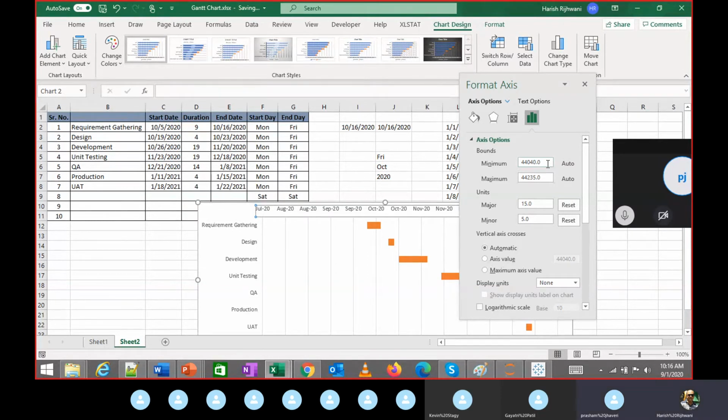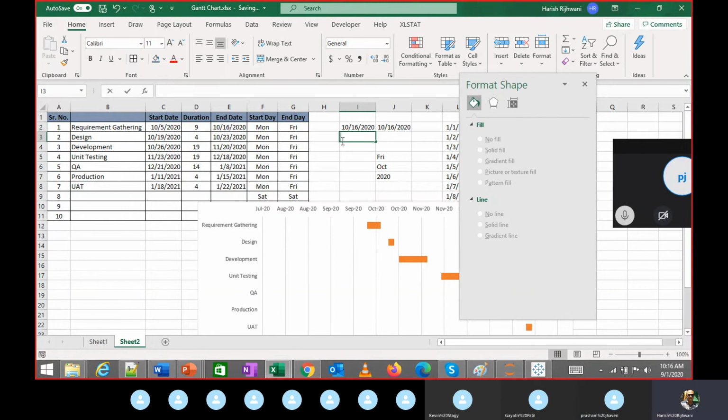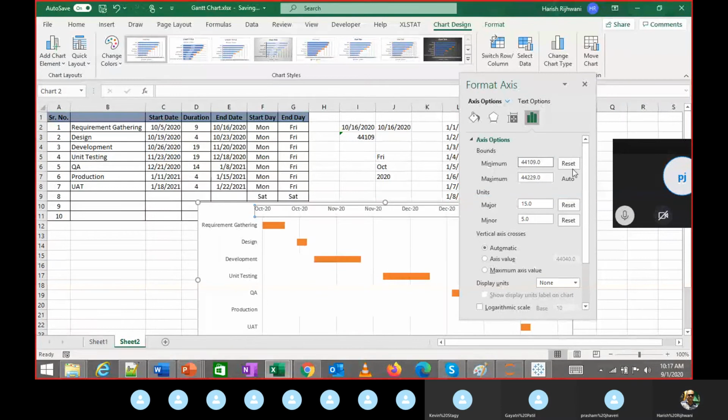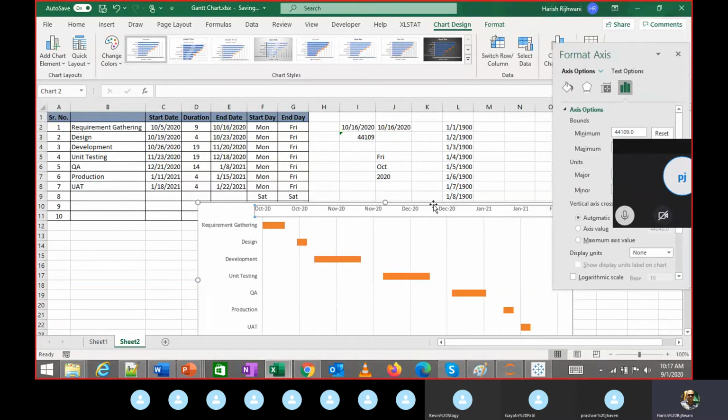So it may be the number value for the first date, like July. Yes, correct. So if I want to find out the number value for 10/5, I do this and I make this as general. So 44109. Here it is starting from 44040. So let's say I make it 109. Now it is starting from October. Cool.